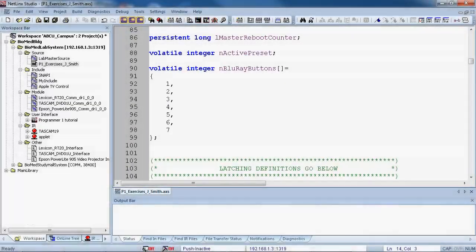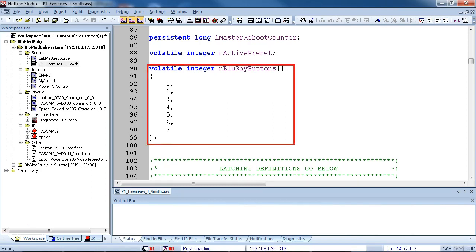Before we move on to the exercise, we want to demonstrate one more example of implementing arrays. The last example was very simple. We just created an array of button numbers to control our DVD player. Let's take it a step further now.